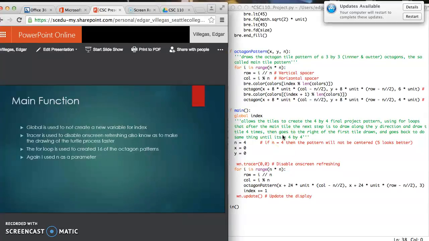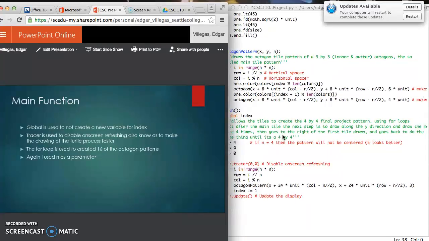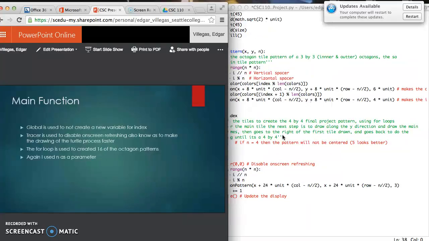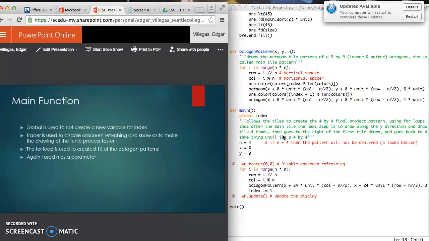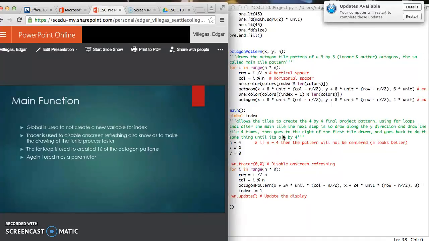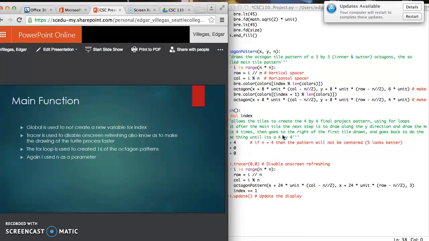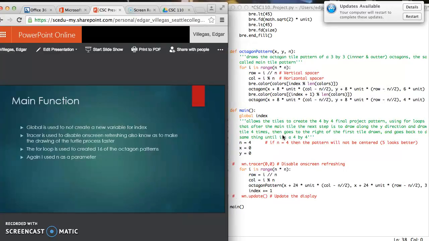So this function allows the tiles to create a 4x4 final project, using for loops. After the main tile, the next step is to draw along the y direction, up and down, and draw the main tile 4 times. Then it goes back to the right of the first tile drawn. So it goes up 4, then it goes to the right, and then it goes all the way down again. Then it starts the process again. It goes 4 times. That's the 4 times. This is what this for loop does.